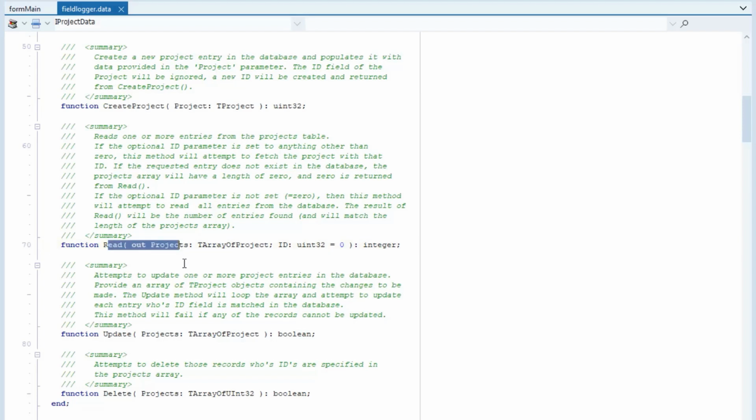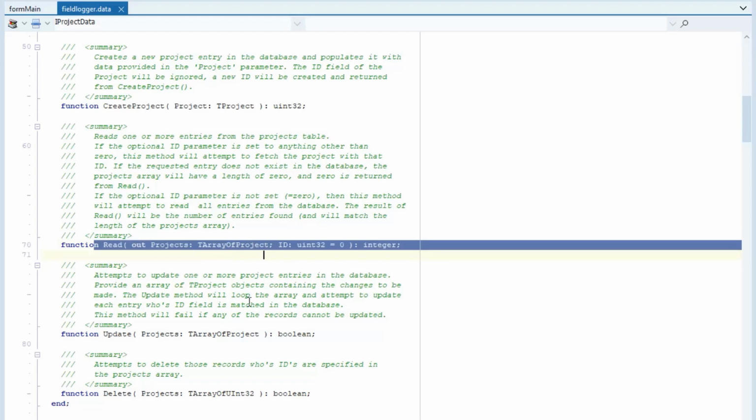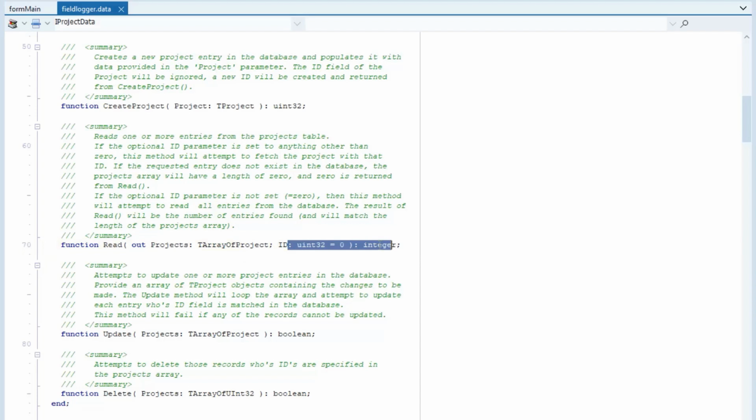We have the read method, which is going to read a number of projects out of the database. Now, if we specify an ID as a second optional parameter, we can specify which project we want to read, and we'll get one result matching that ID. If we leave this defaulted to 0, then it's going to look up all projects in the database for us. So that ID of 0 effectively says get everything.